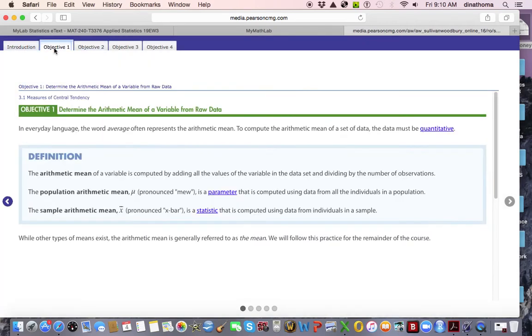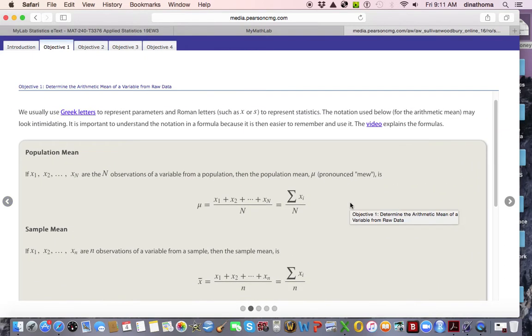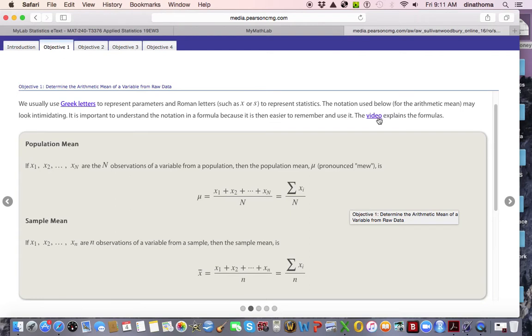Go to objective 1. And you see it has our objective, what we're doing, measures of central tendency, which is the words I will use in the announcement. And here we're looking at the mean of raw data. So it goes into what a parameter is, what a statistic is. So it goes through definitions, and has a video that can explain the formulas. So the difference between the mu, which is the population mean, and the sample mean, which is x bar. So you can see the formulas are very similar.